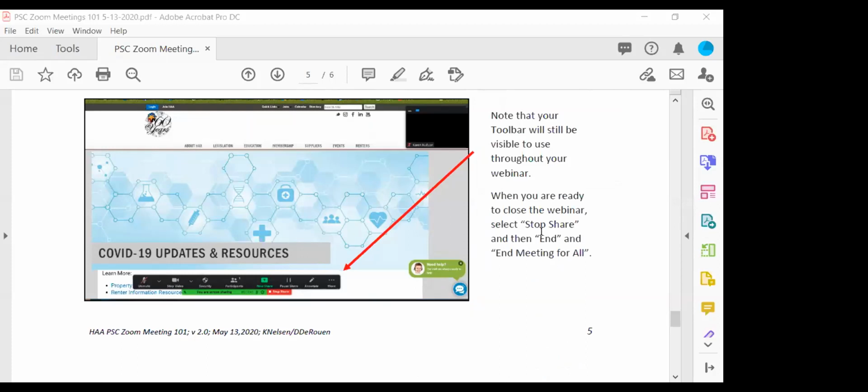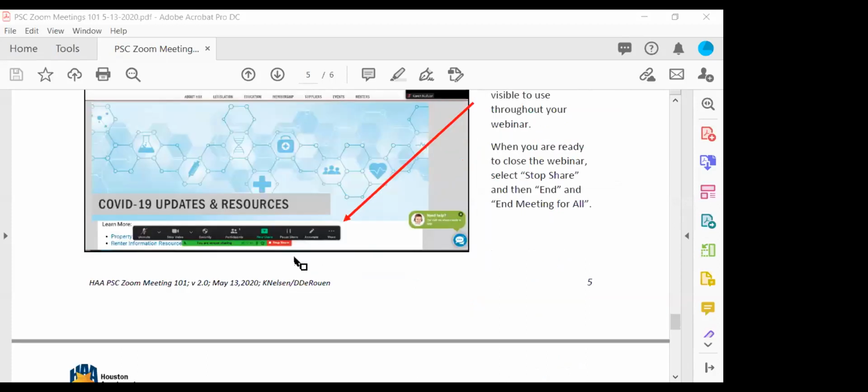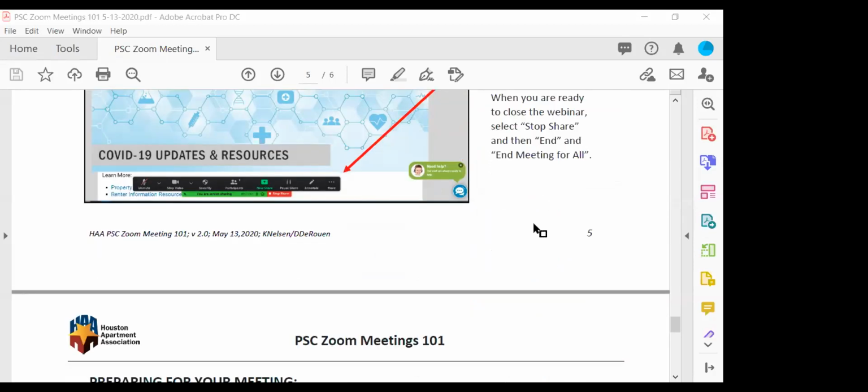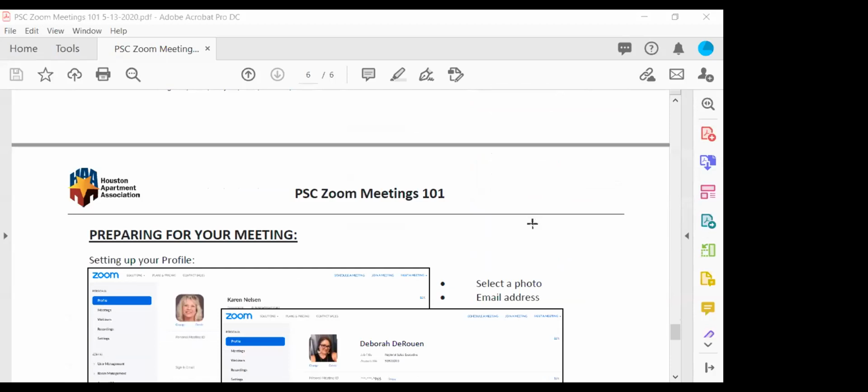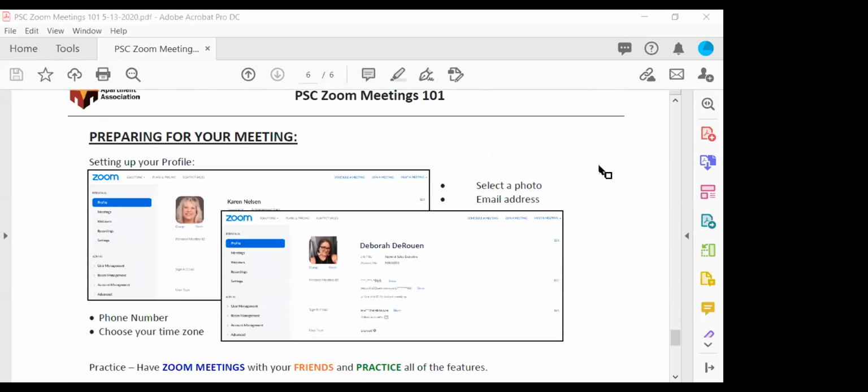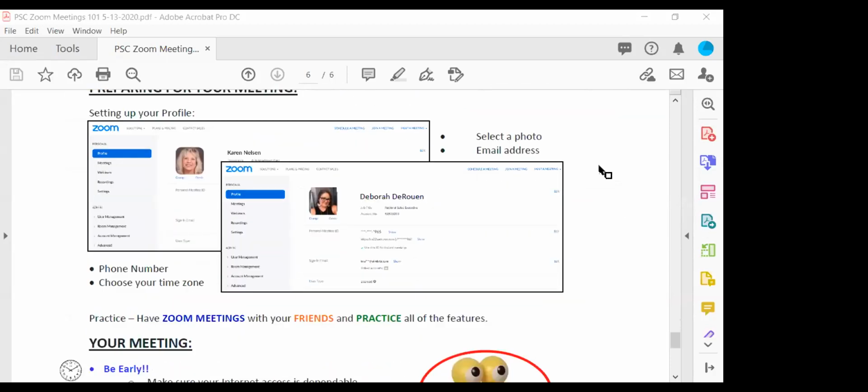When you're ready to wrap it up, you can just hit stop share, then end meeting, and then you are all done. So those are the basics. I'm going to go ahead and hand this over to Deb, and she's going to tell you a little bit about preparing for your meeting and some specific setups. So Deb, it's yours. All right, guys.